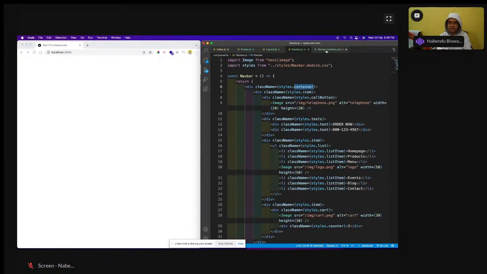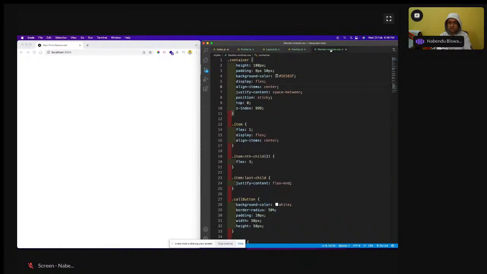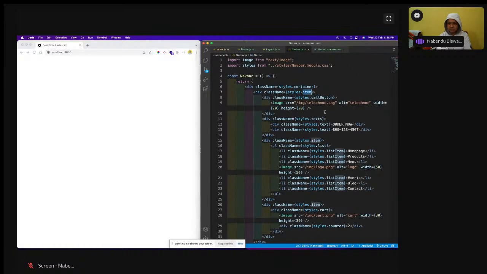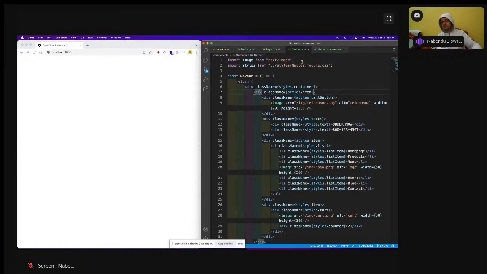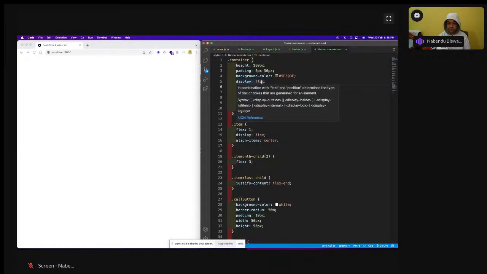I'm taking the height and all. Save it, and background and all is there. Then this item is there, which is flex. There are two items, so I'm taking it as flex, which means that it will take equal size. If I take something as flex, it takes equal size. But flex is a child property. Because this container is flex, the item is a child.